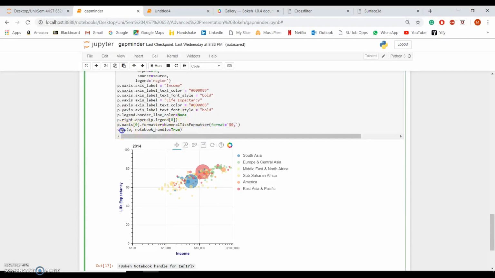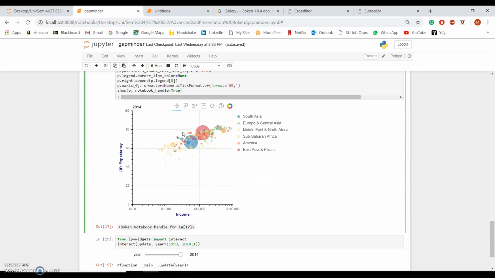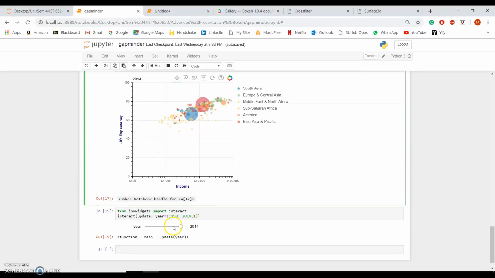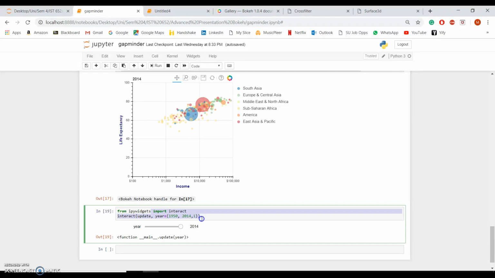And now we finally use the show(p, notebook_handle=True) function to create the output for the plot. The notebook_handle=True is basically telling Python that the output should be in the notebook. So that's what the output will be for the year 2010. And now we are using the interact function from ipywidgets, and using this to create the slider. So this is the output.